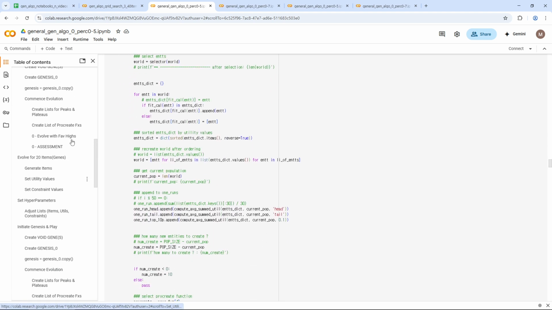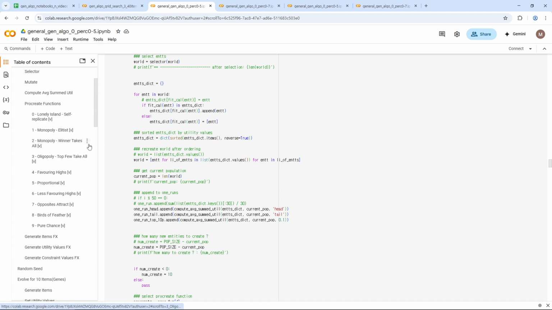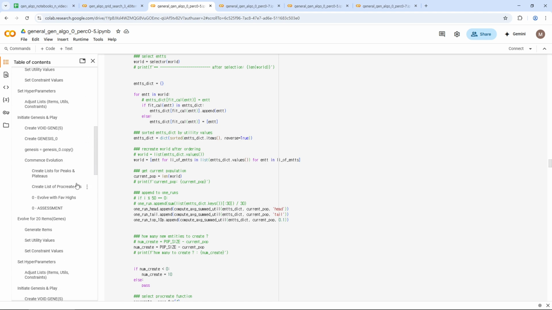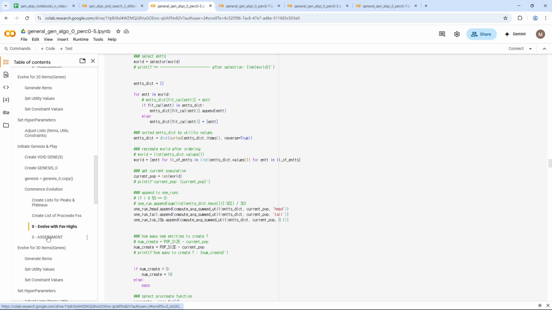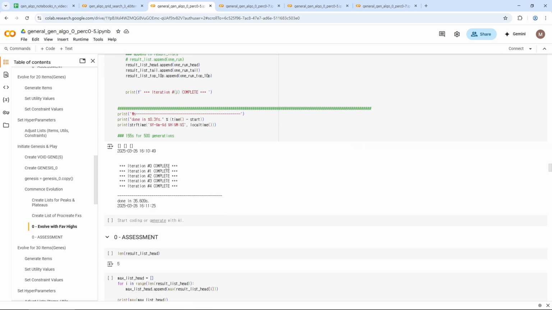The procreate function being used in this notebook and 3 others after this is favoring highs. So maybe I did mention it or not, but I'm mentioning it again. So I evolve with favoring highs. Took 35 seconds for 20 items.